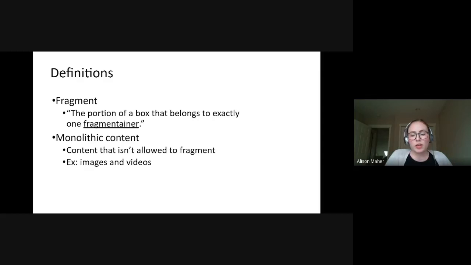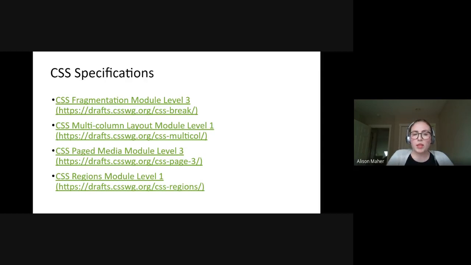So another term that you'll hear when discussing fragmentation is monolithic. Monolithic content is content that isn't allowed to break. For example, images and videos are considered monolithic since if you break, for example, a video, the content would become unusable. And so that wraps up the basic concepts of fragmentation. There's a bunch of information and rules that I left out, but I've included links to the various CSS specs in case anyone's interested in learning a bit more.